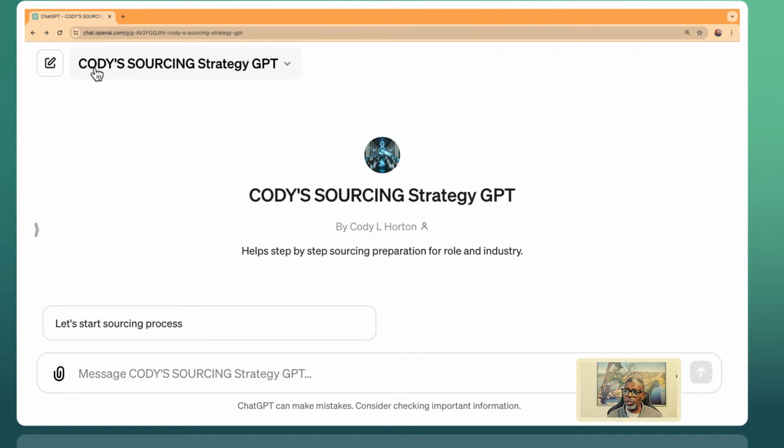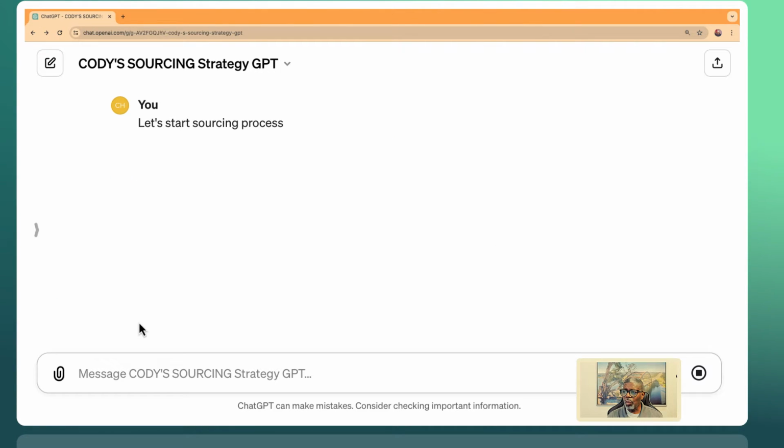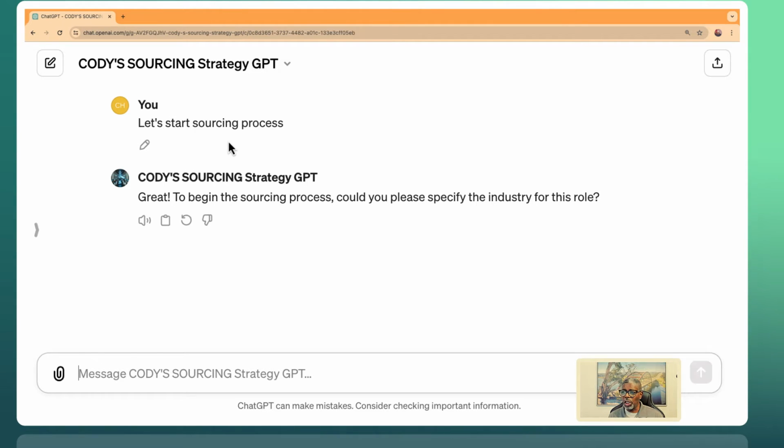The GPT that I'm using is Cody's sourcing strategy. So let's get started. I'm going to click the let's get started. And it's starting the process. So the purpose of this GPT is to walk through as if I were doing an intake and giving information about the new role that I'm going to have. And it will also create my initial sourcing strategy that you could then export as a Word document or as PowerPoint. So ChatGPT said, hey, okay, let's get started.